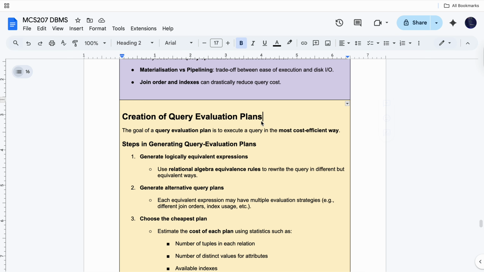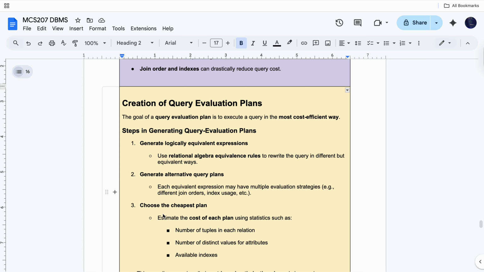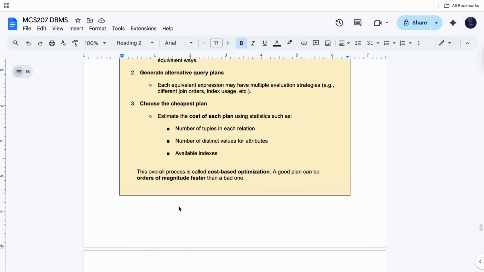Creation of query evaluation plans. The goal of a query evaluation plan is to execute a query in the most cost-efficient way. Steps in generating query evaluation plans: generate logically equivalent expressions, generate alternative query plans, and choose the cheapest plan.